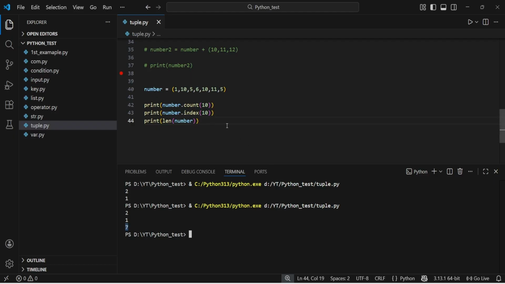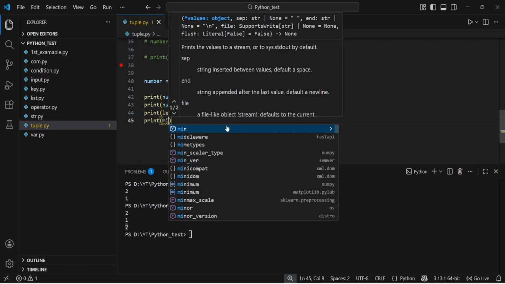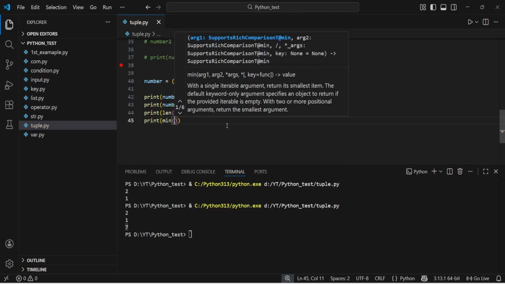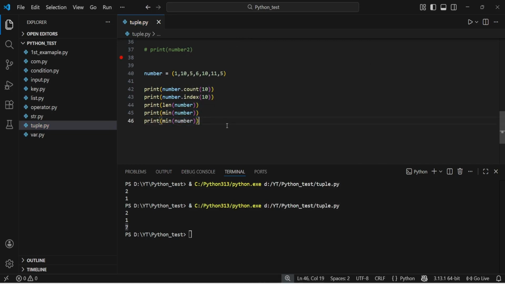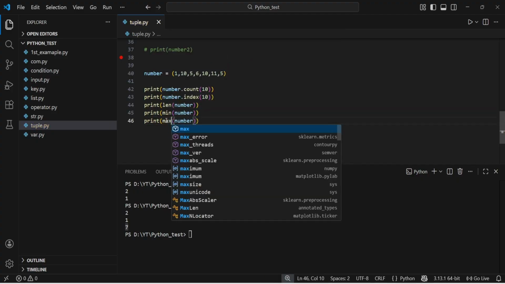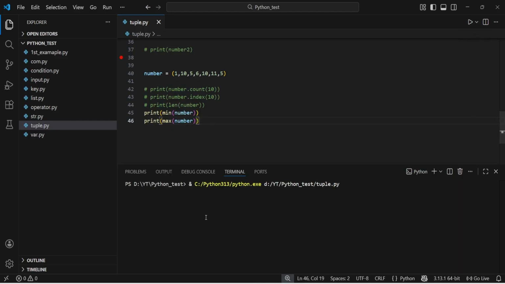Okay, next is min max. Okay, print min of number and this is the max of number. Okay, let me comment out these first three ones. Now the minimum value of this tuple is 1 and the maximum value of the tuple is 11, right? So let's see. Now see, the minimum value is 1, okay? Minimum value is 1 and the maximum value is 11, right?